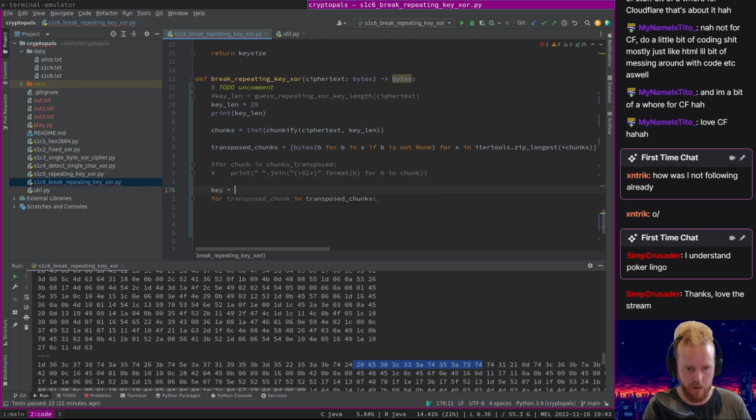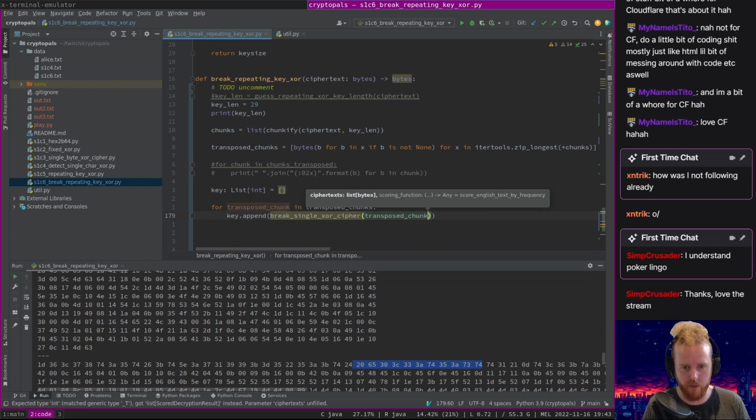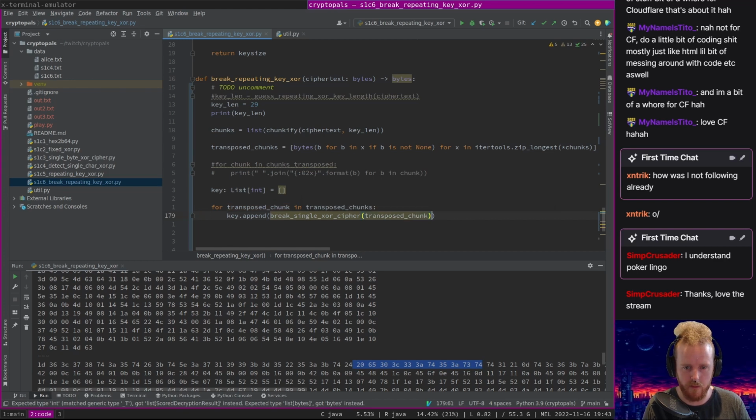start building a key array, which is just going to be a list of integers. Key.append, break the single XOR cipher over this transposed chunk. We'll use that default scoring function being the Englishness. Let's cross our fingers that our ciphertext is big enough to give us an accurate read. We'll pull the first result off that list, because remember it's sorted with the winners coming first. So we'll pull the first one off, grab the key.